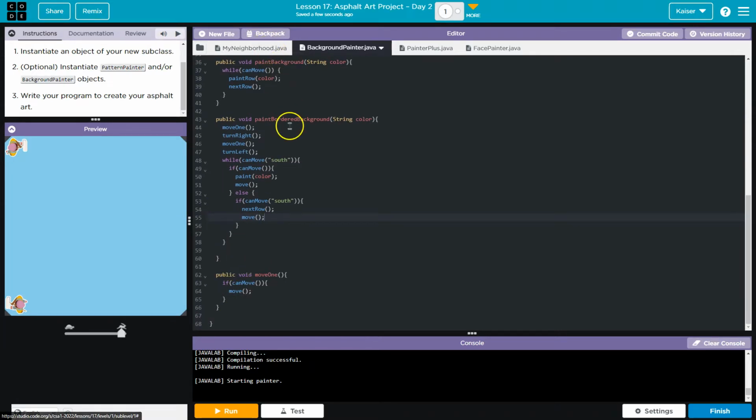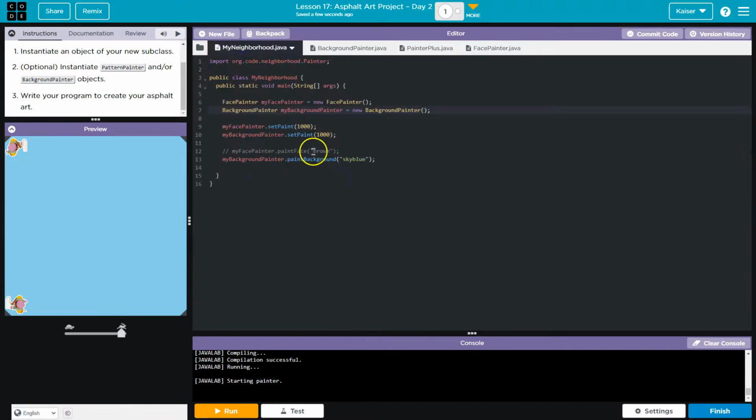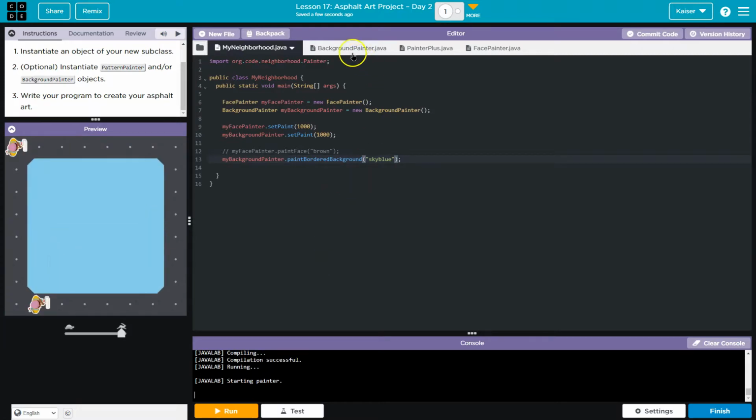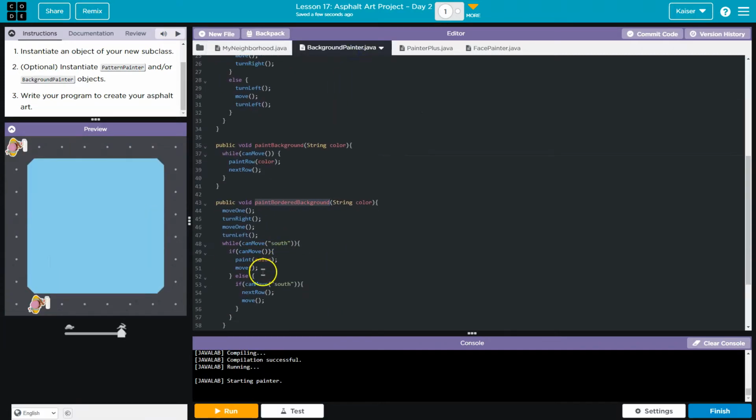Let me just check. Paint bordered background. I'm going to flip this over, Control C, Control V, paint bordered background. Let's see what it does. Perfect. Now again, guys, I want to hit upon what this is actually doing. So this is going to meet the criteria. We are using next row.